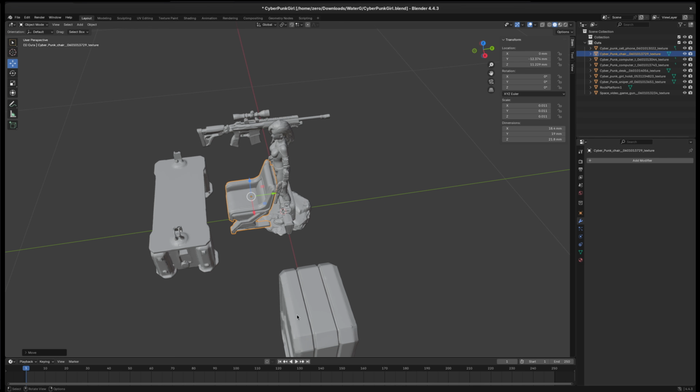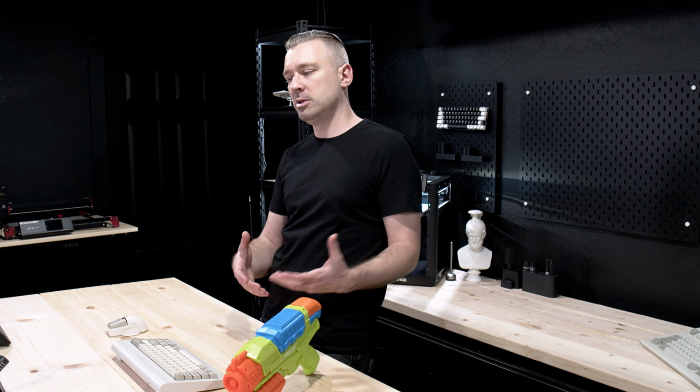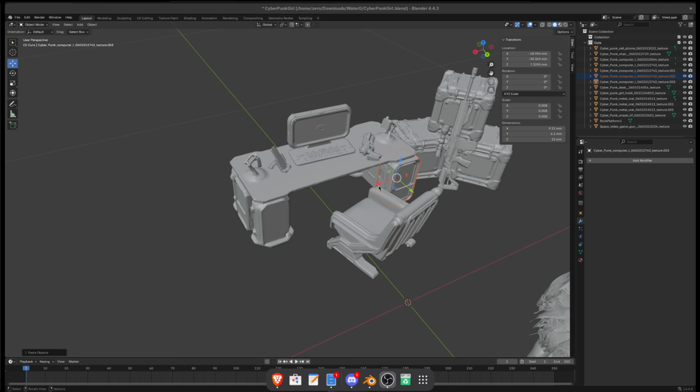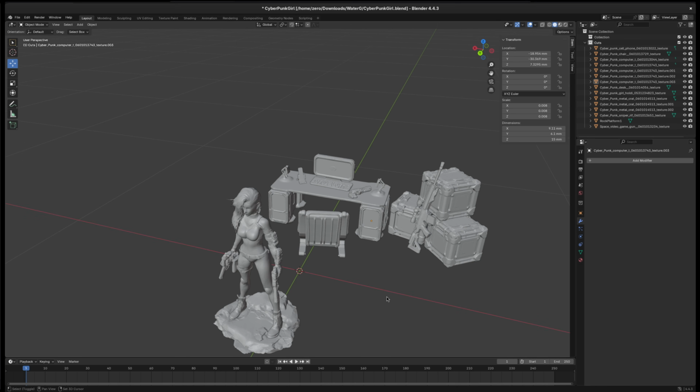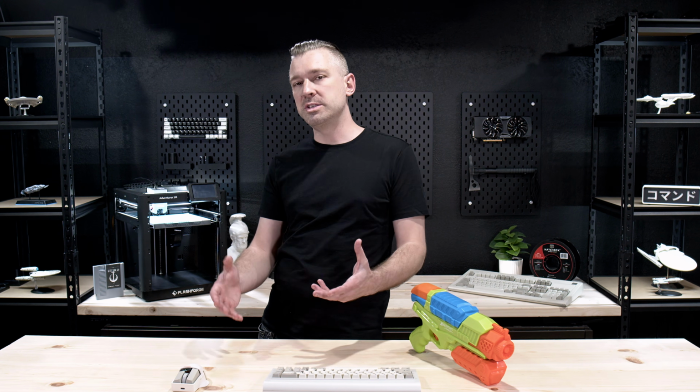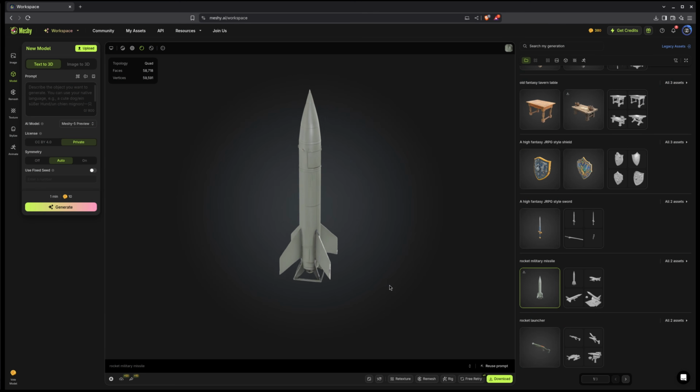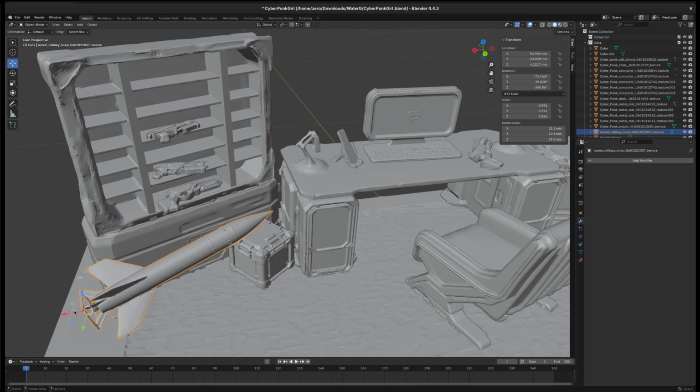Nothing really too complex, just a few different world pieces, a desk, a computer terminal, a chair, some armor crates, and a few weapons. Really, this is what I found the most fun, was being able to generate all these assets like that and then immediately bring them into Blender.